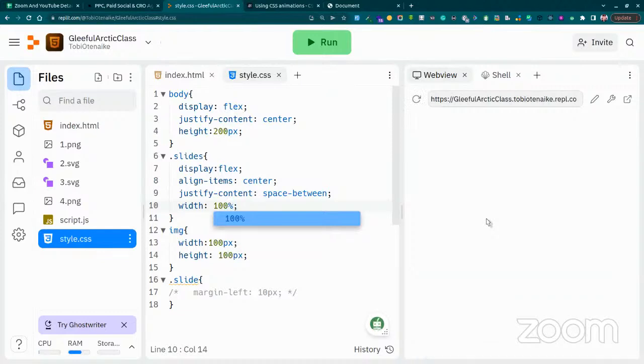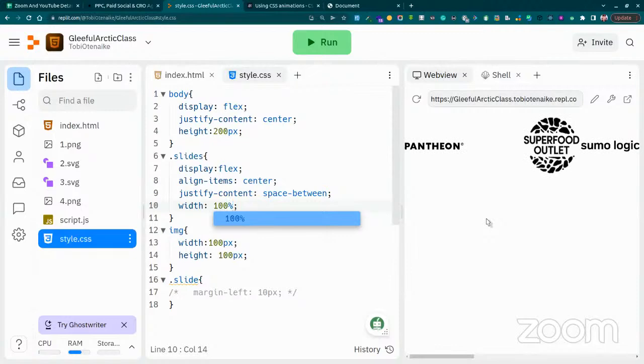Please, can the HTML code be sent to the Slack group? Okay, I would say I can do that.